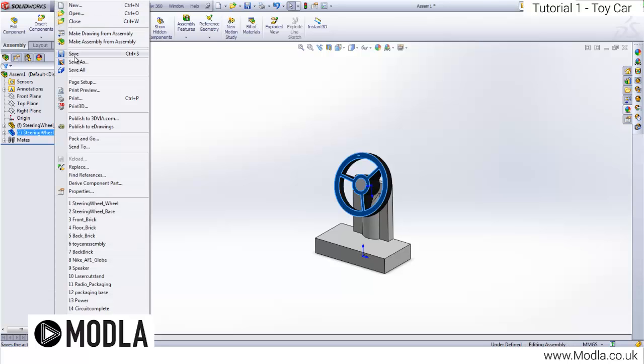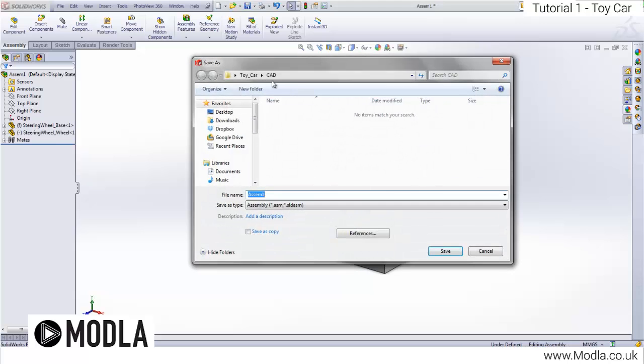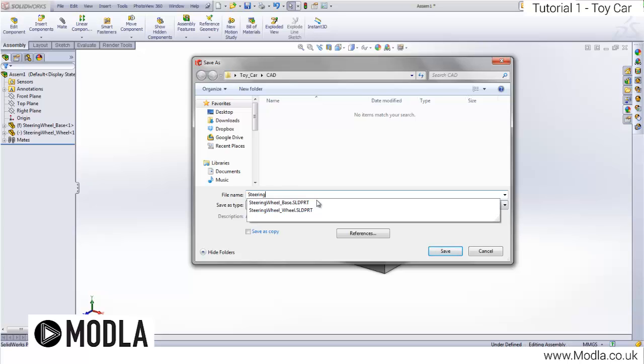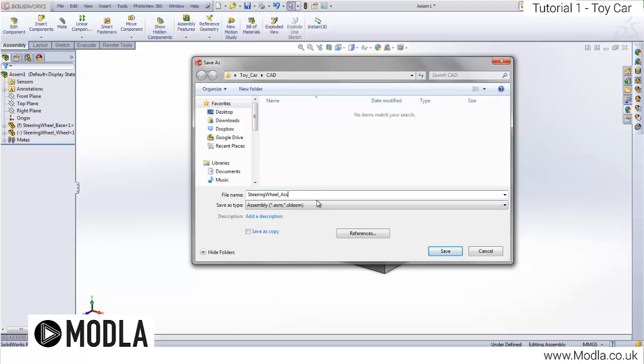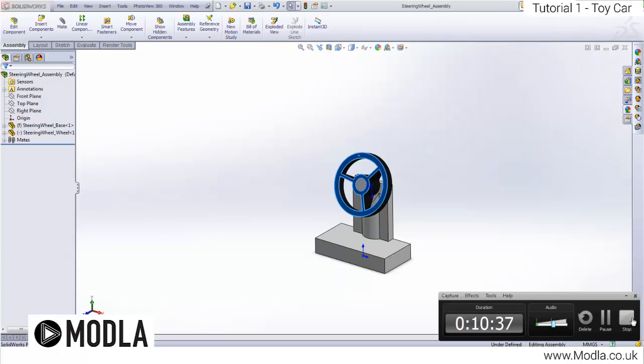I'm just going to save this as, actually it would be in a saved document, and we'll go toy car and we call it steering wheel underscore assembly, and we'll save that, and that concludes the steering wheel assembly tutorial.